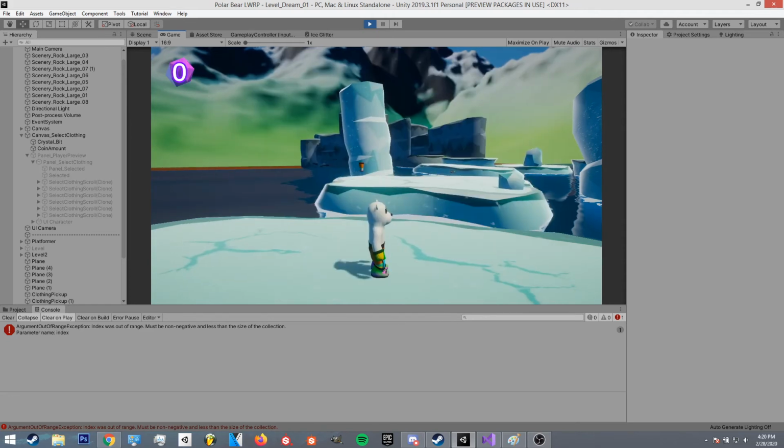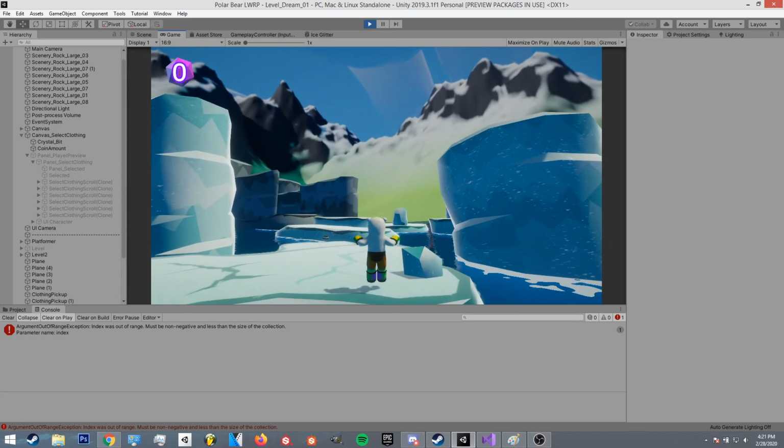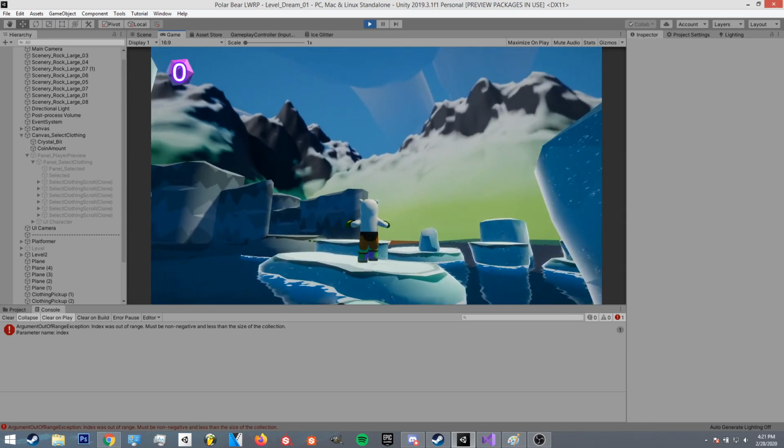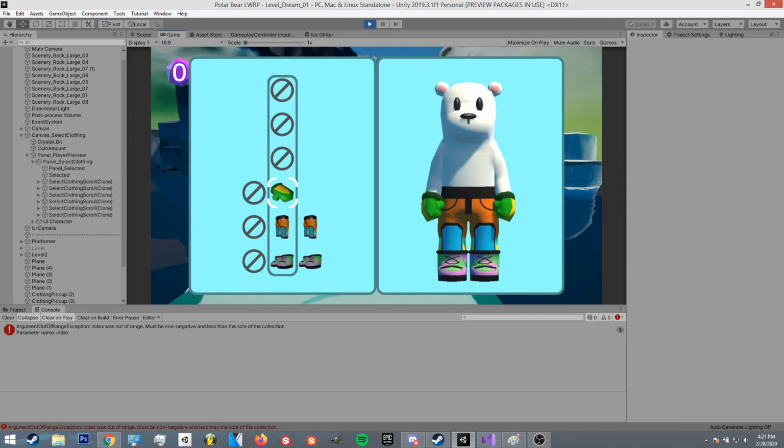And if I collect new items, they will properly appear in the menu. So at least there's that. But I'll have to work out the kinks next week.